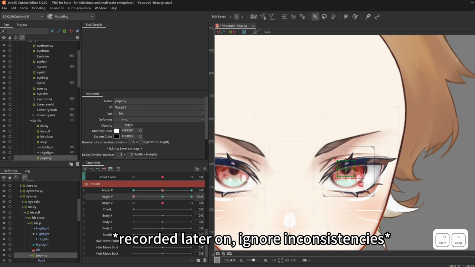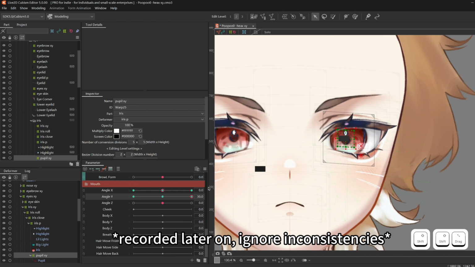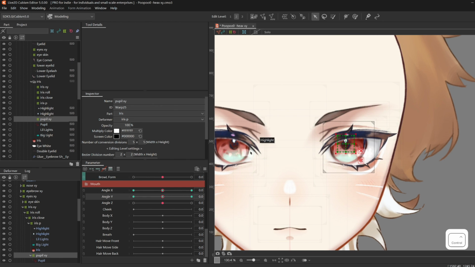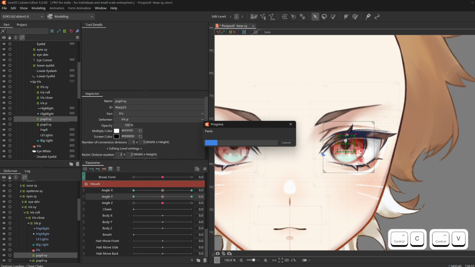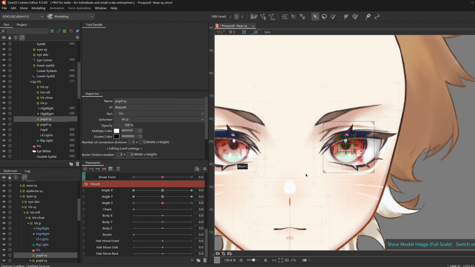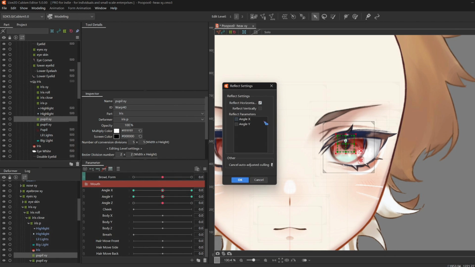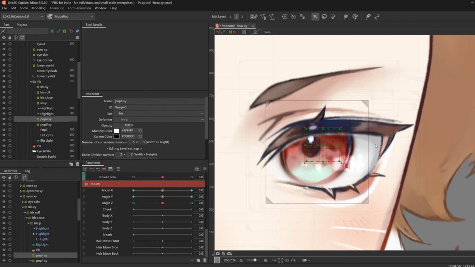So, continuing with pupil XY, finishing up the Y, synthesize corners, and I copy paste the deformer. So when you reflect something in Live2D, like you right click, reflect, and horizontal reflect, it would take the reflection axis from the parent deformer. So if I directly reflected my pupil XY, it would stay around the same place because the parent axis was iris P.